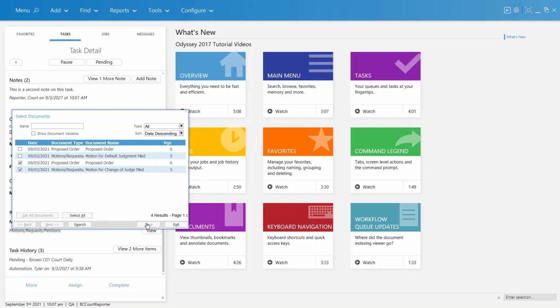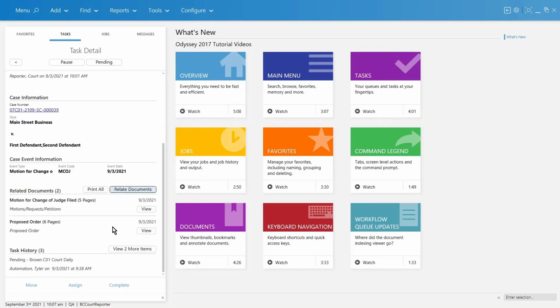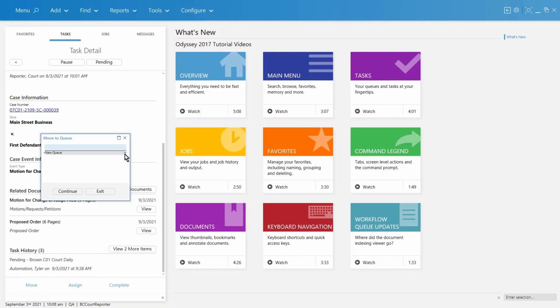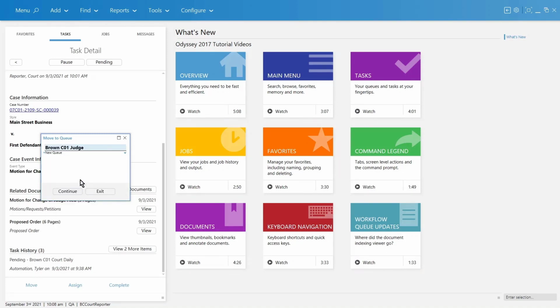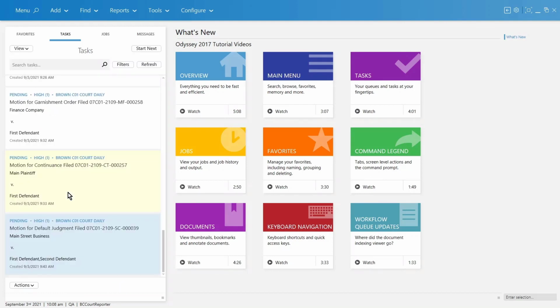And click Save. When you are ready to move this task to a new queue, you can click the Move button at the bottom of the task detail window. This brings up the Move to Queue window. From the drop-down, you'll select the queue to which you would like to move this task. And click Continue. The task has now been moved to the new queue.